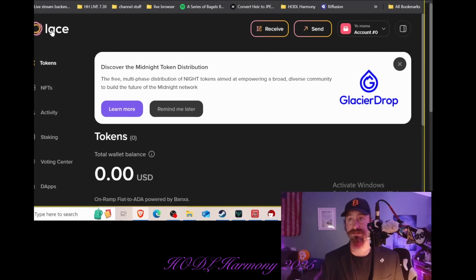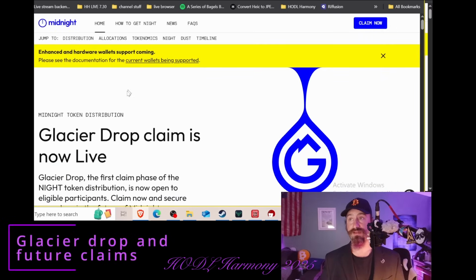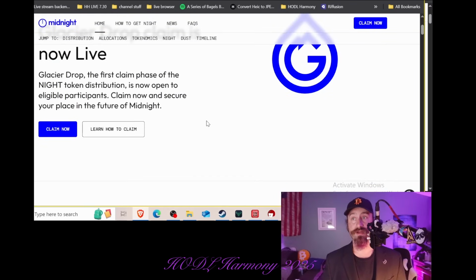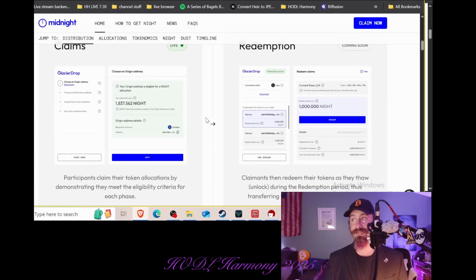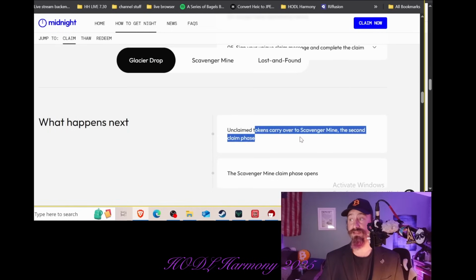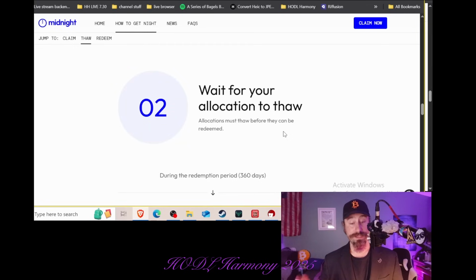Experiment with Lace. Look forward to the Midnight token distribution. Okay, so we've had the Glacier Drop open up just this morning. You saw it on my live. And what will happen next, if you missed the Glacier Drop, the next step will be the Scavenger Mine, in which unclaimed tokens will be available for all, anticipating the fact that not everybody is going to be able to claim their Night token. There will be some left over.